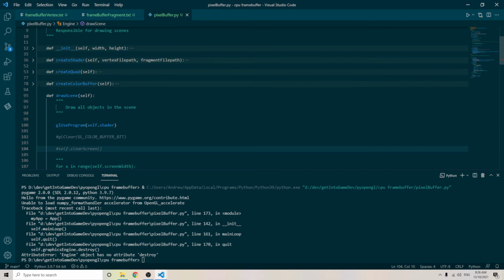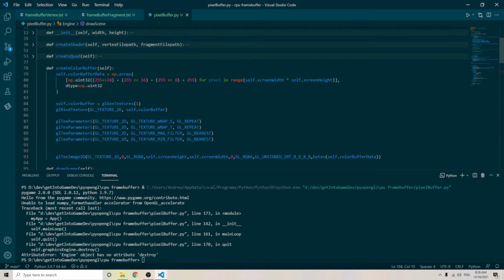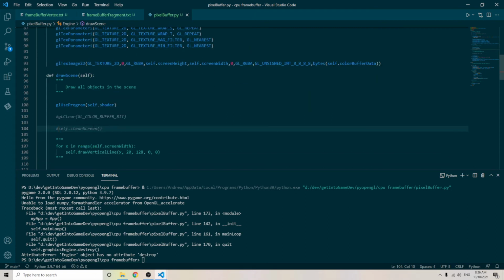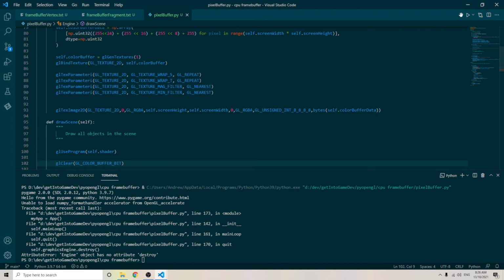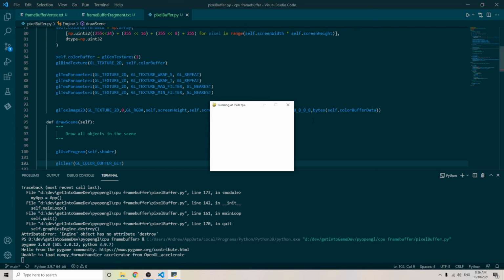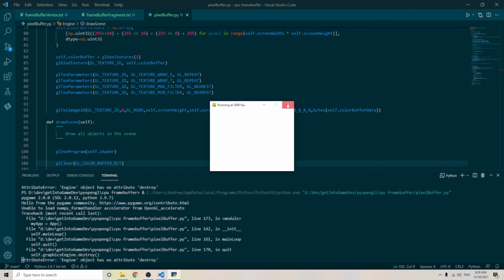So again, we create our color buffer. We've currently got 255 loaded in everywhere. Now, fingers crossed, because it took me so much to get this working. Okay, cool. Even if we're clearing the screen, it's not red, it's showing up as white.